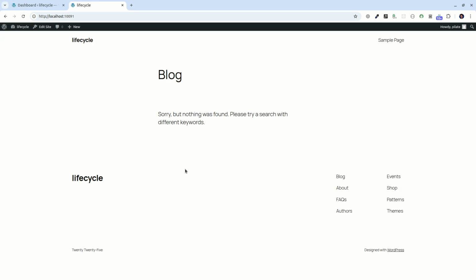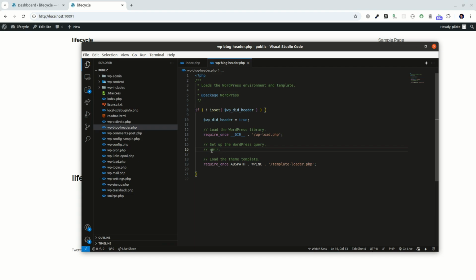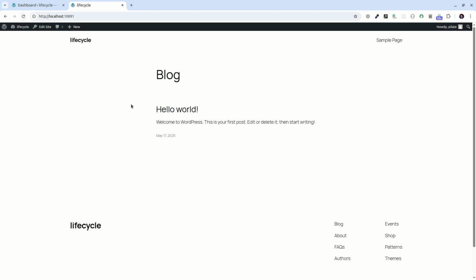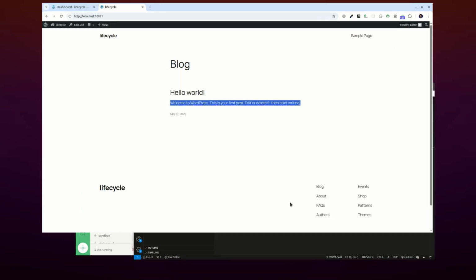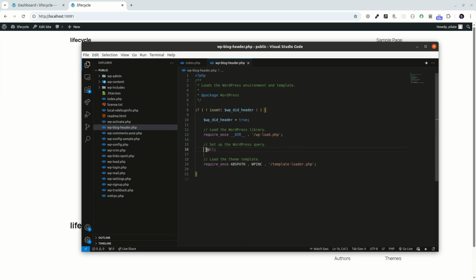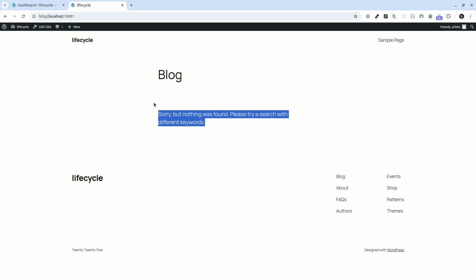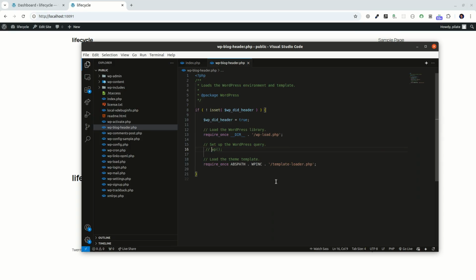So if you come here and refresh, right? Sorry, but nothing was found. Okay, sorry, but nothing was found. I think it is because we did not get the data here. Let me make sure first. Let me refresh again. There is something, right? So if we now comment it, it means we did not go and get what to actually display here. So this is the purpose of the WP.